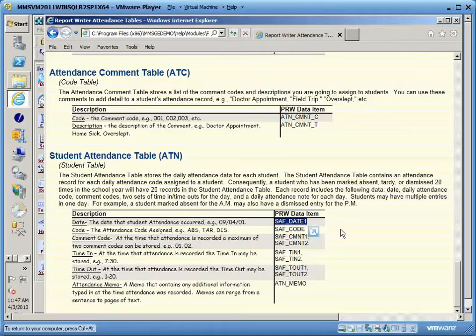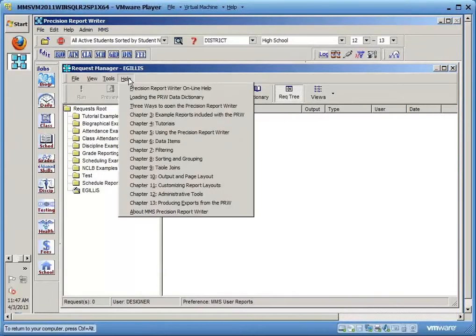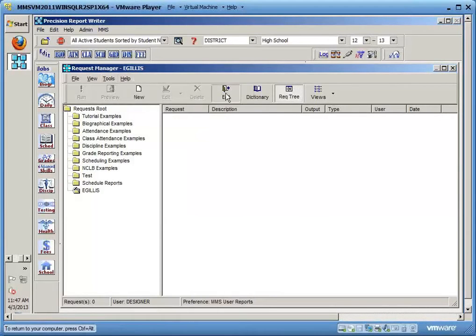So using Chapter 6 to find out what the data items are called can really save you time when you get to the step where you're choosing the data items for the report, especially if it's a case where the data item abbreviation is not what you would necessarily expect. So Chapter 6 in the PRW help is one of your references for the data items.